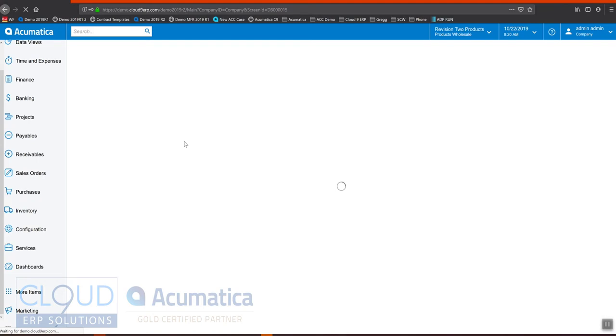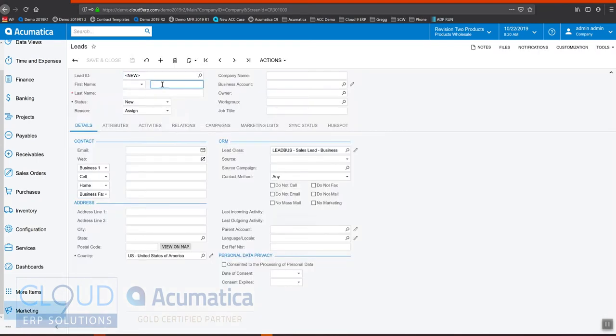Leads look like this, where we can put some information in there. First name, last name, the status. For example, we've just imported a set of leads and we're going to keep them all as new. And the reason for that is they need to be assigned. We can fill in the company information. Once we assign this to someone, it'll get an owner or a work group. We can provide the title, the email, address information, what the lead class is.